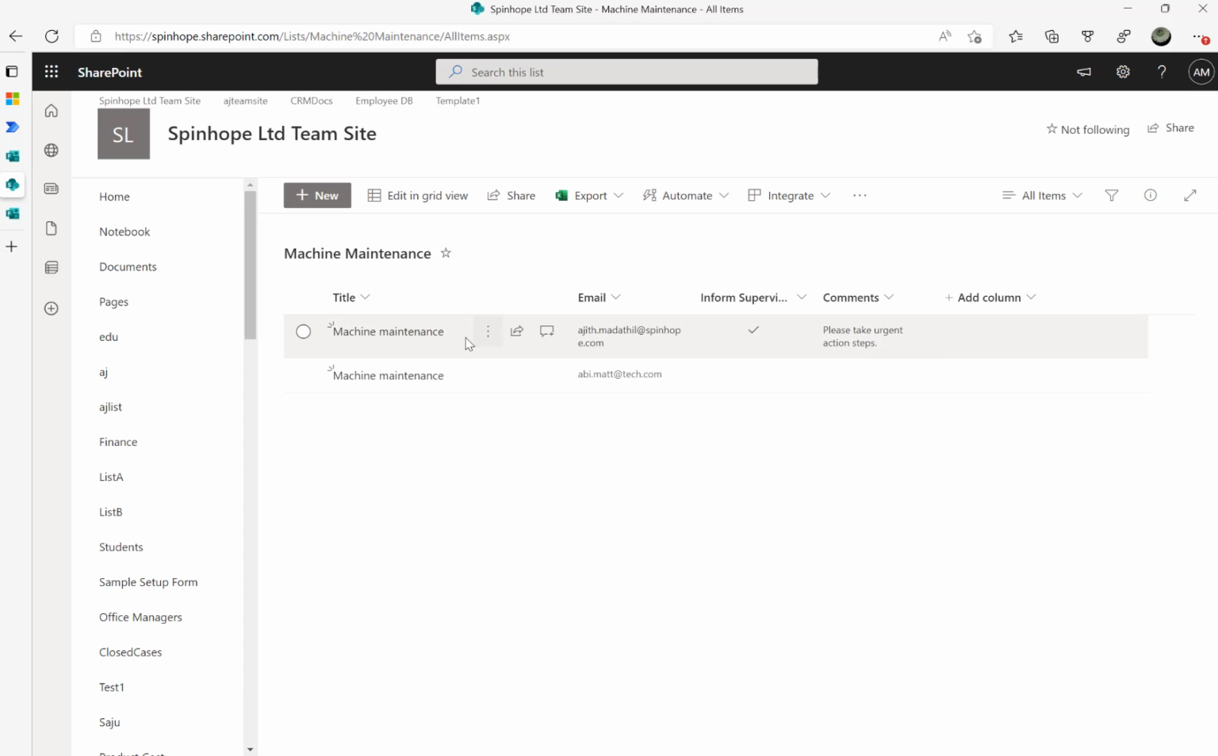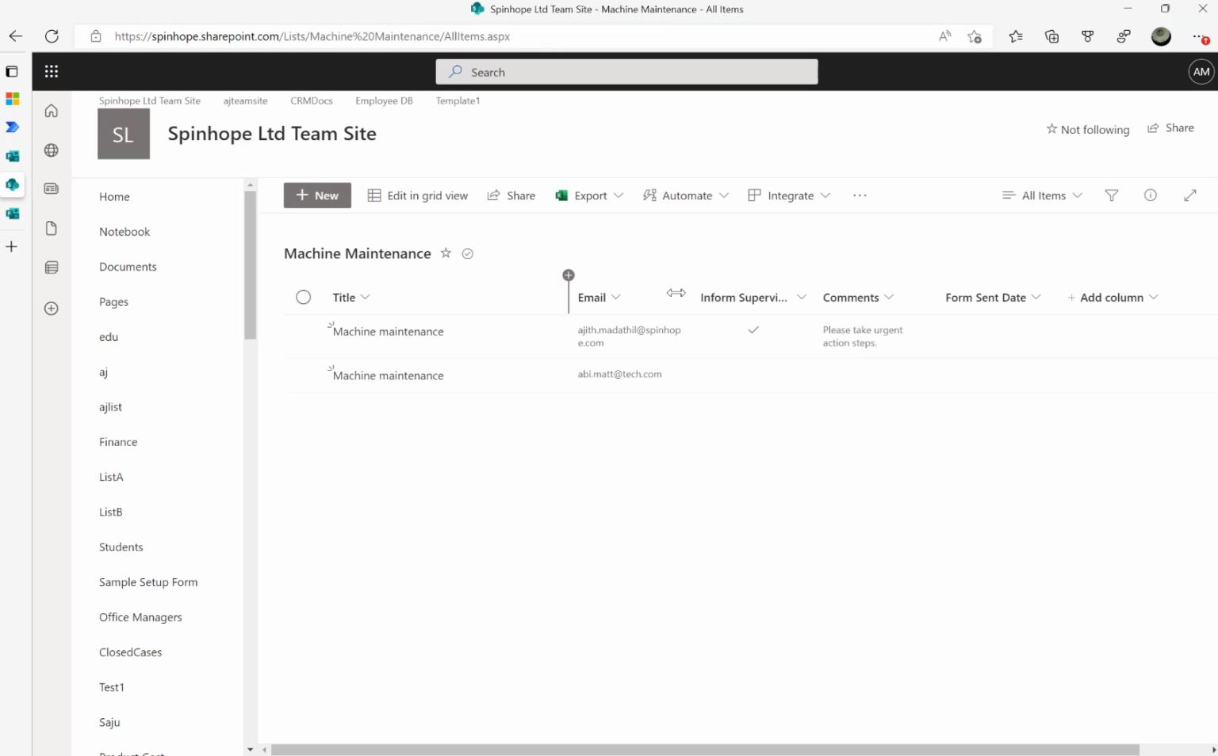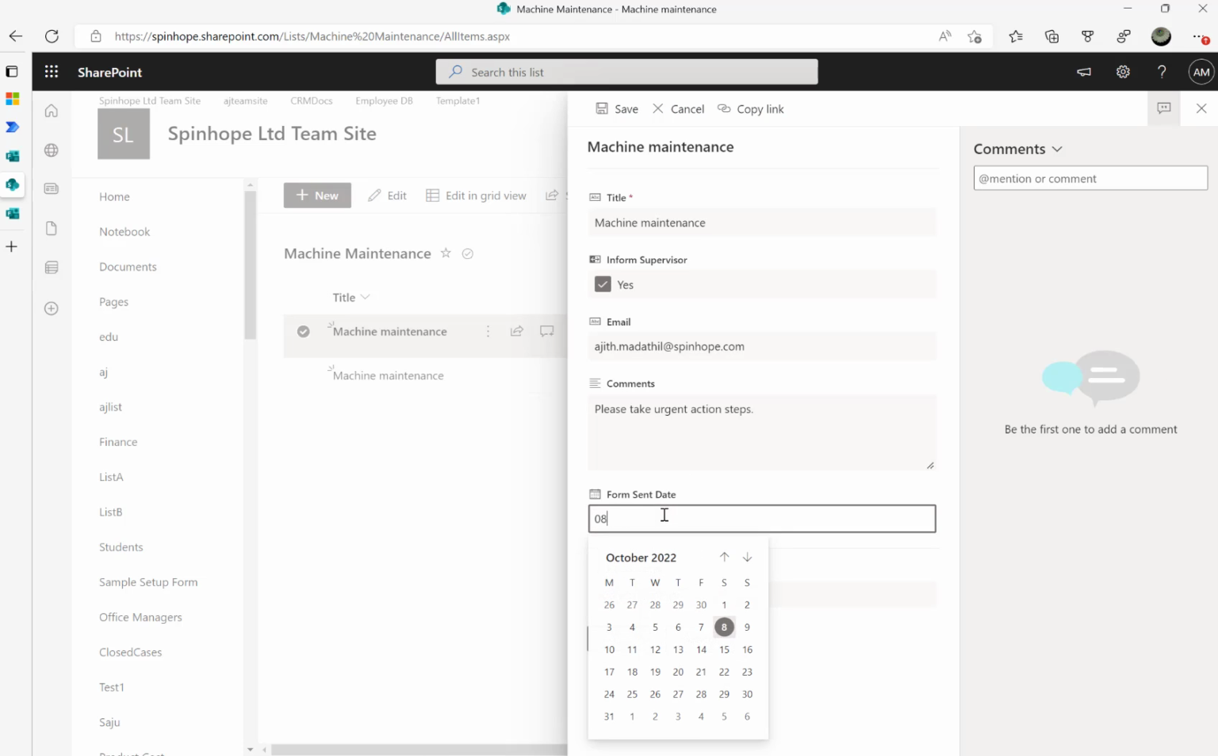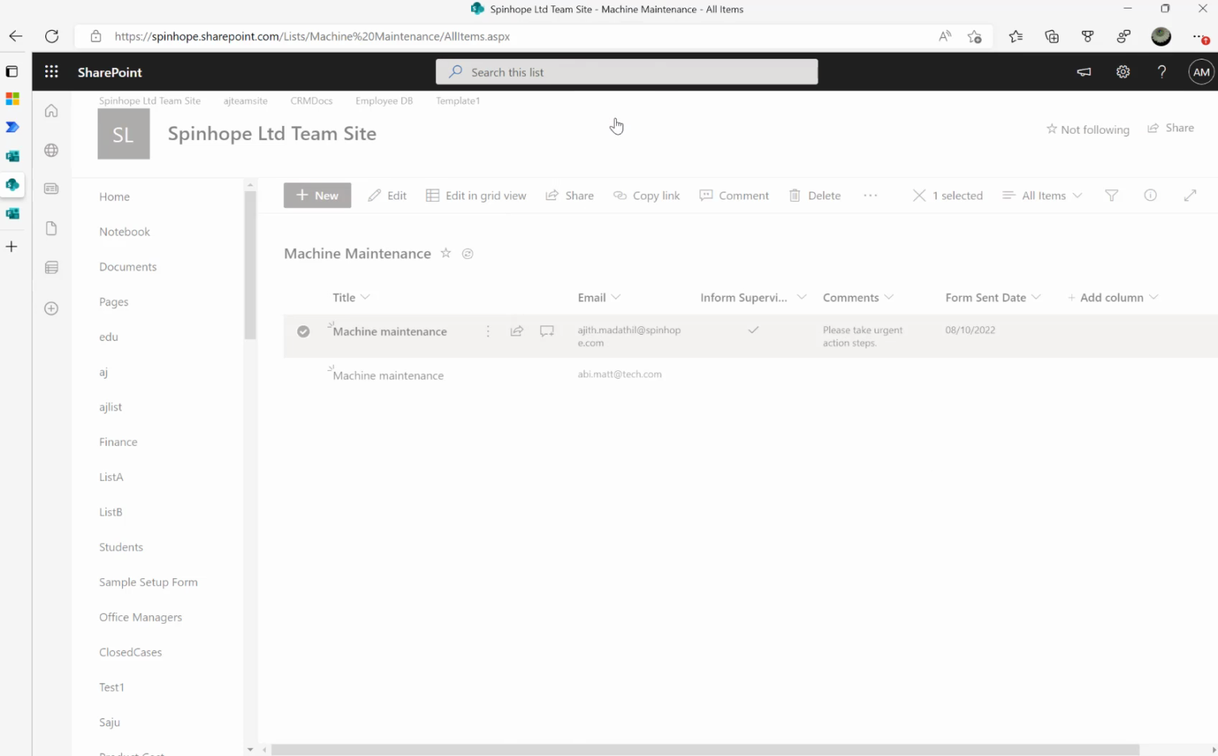So going back to machine maintenance here. Let me refresh that column then. Yeah, form sent date there. I'm going to edit this and let me update this to 8, 10, 2022.